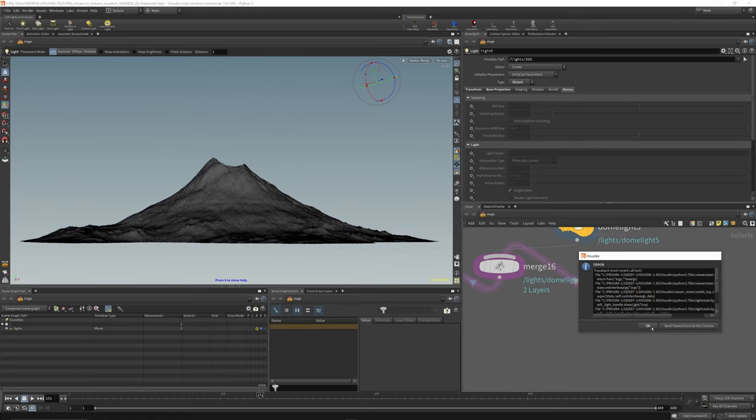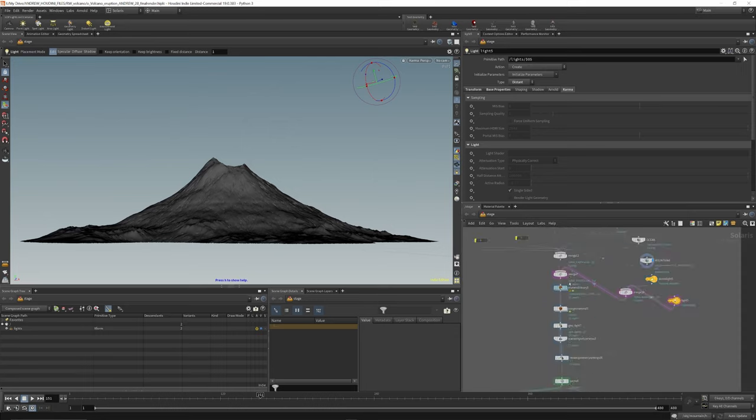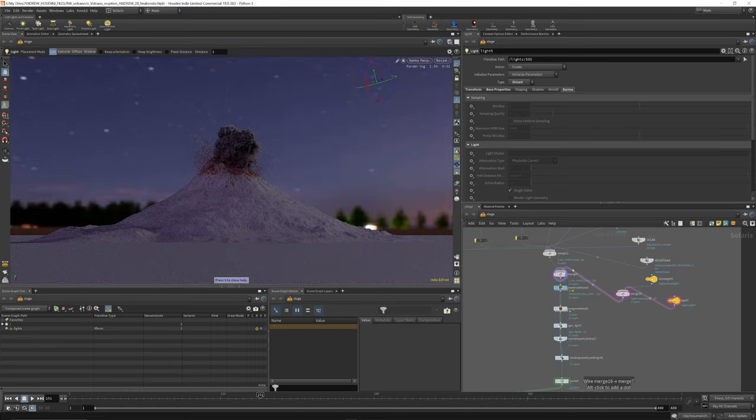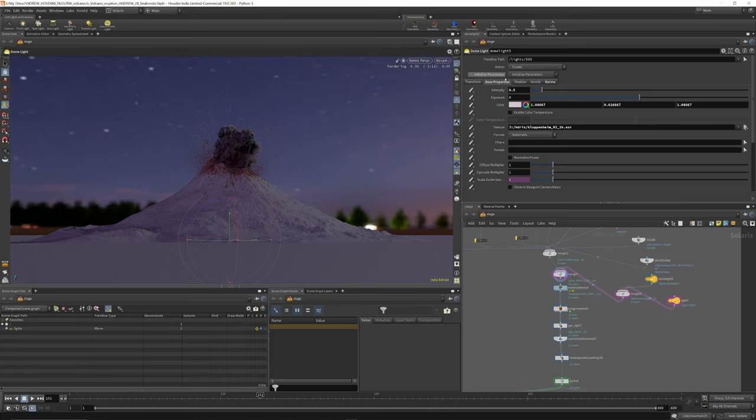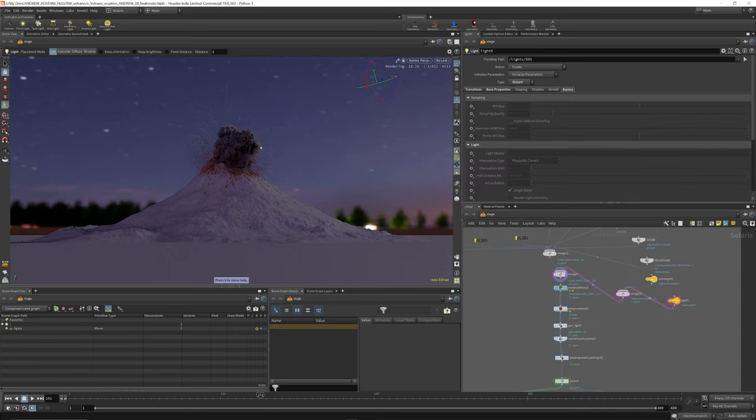Then we have a side light, and the objects are all going to this merge. Our lights are all going to this merge. We merge those together. As you can see now, the intensity of this is turned down a bit because I wanted quite a dark night scene. The side light is just looking at our volcano from the side, creating some sort of back rim light.